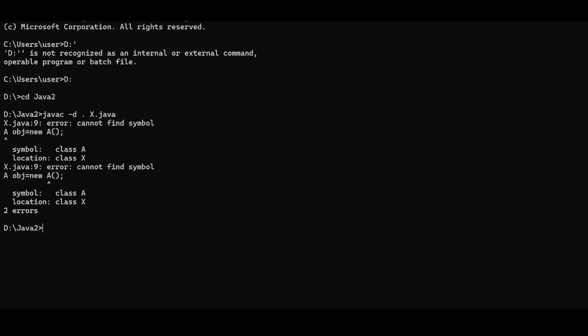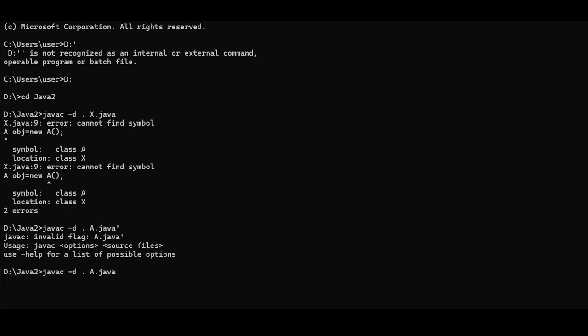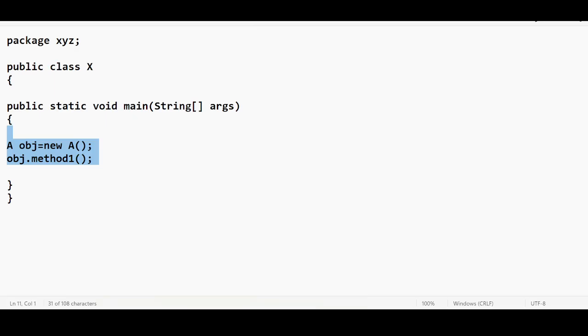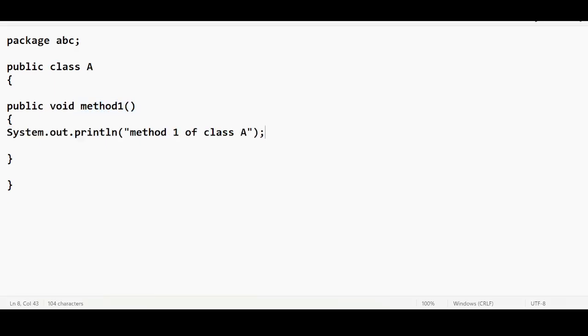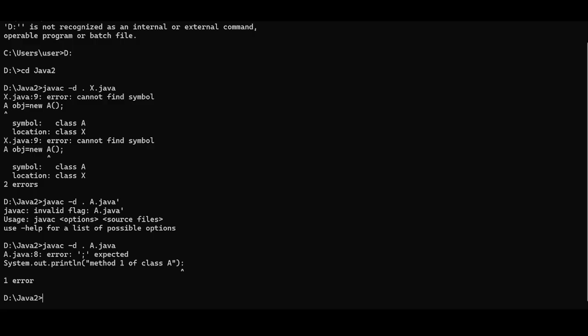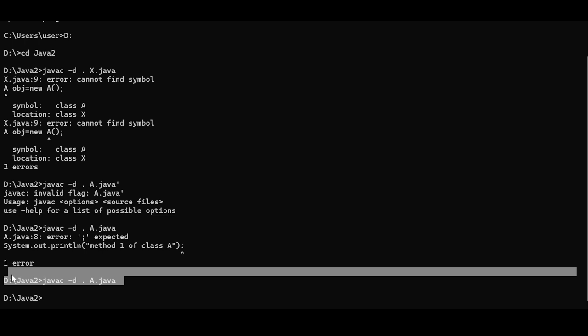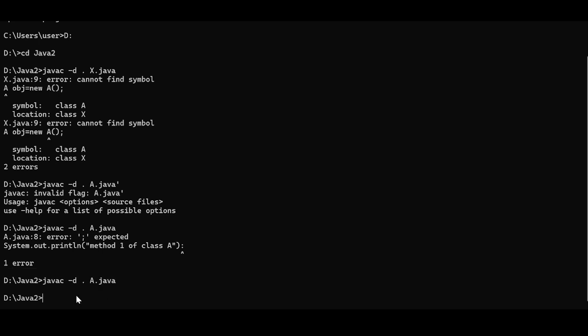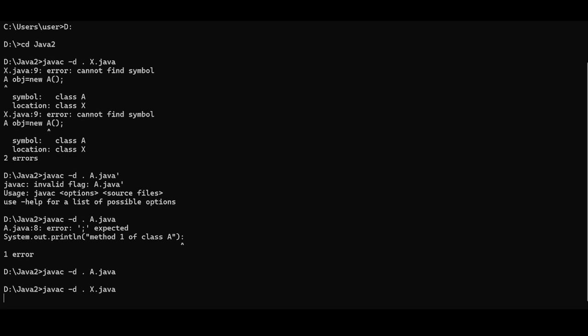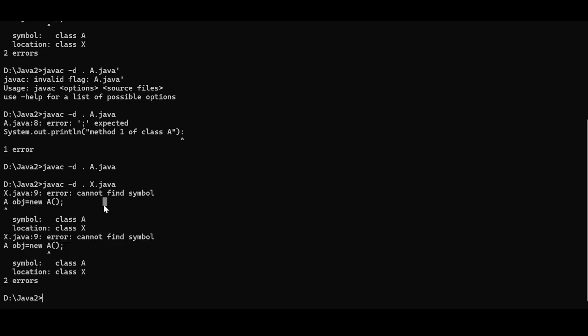So before even doing this, let me compile the other package, which is javac -d . a.java. Let me save this once again. A.java file has been compiled successfully. Let me compile the other class, which is x.java, which is part of a different package. So in this case, you are getting an error because it is not able to identify.